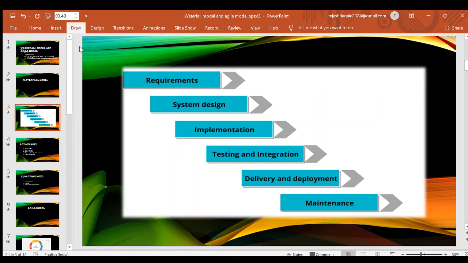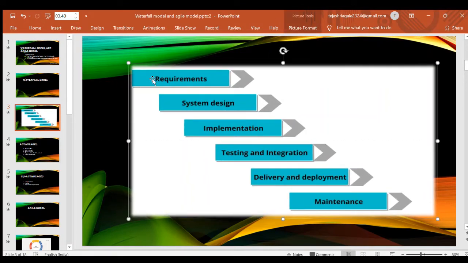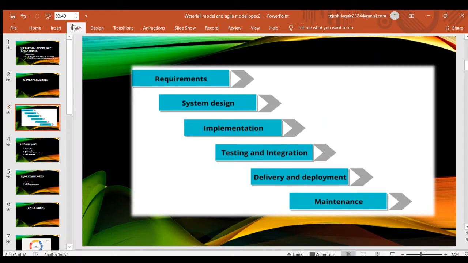So, here in the waterfall model, you have different phases. First one is requirement analysis, second is system design, third is implementation, fourth is testing, fifth is deployment, and the last one is maintenance. The waterfall model is the first software development lifecycle model to be used widely in software engineering to ensure success of projects. Almost all software engineers have used this waterfall model.